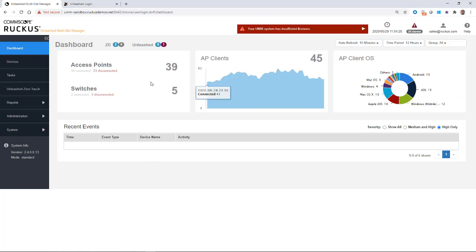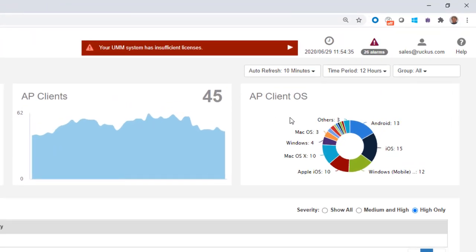This gives me the total access points in all the networks, the total switches, the total AP client counts, and over here I have the AP client OS. This is filtered on all the groups, and notice here that we have an auto refresh of 10 minutes, 20 or 30, or disable. You can select the time period from 12, 24 hours, 7 days, or 3 months.